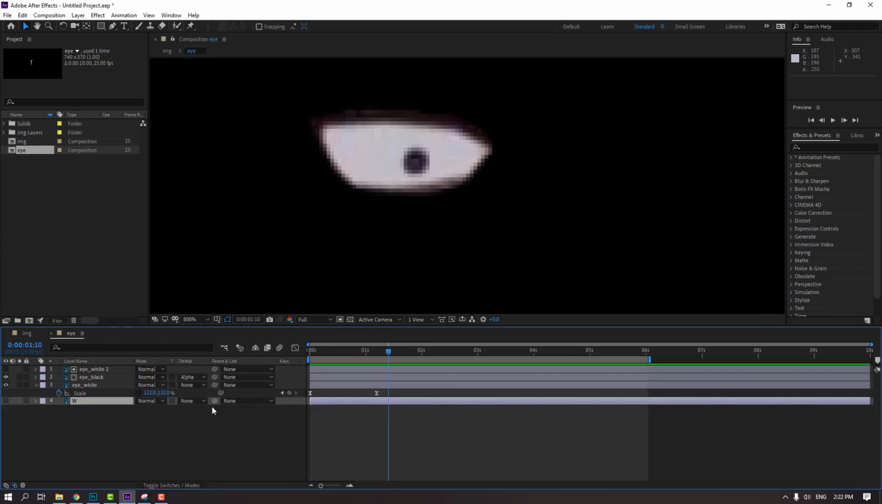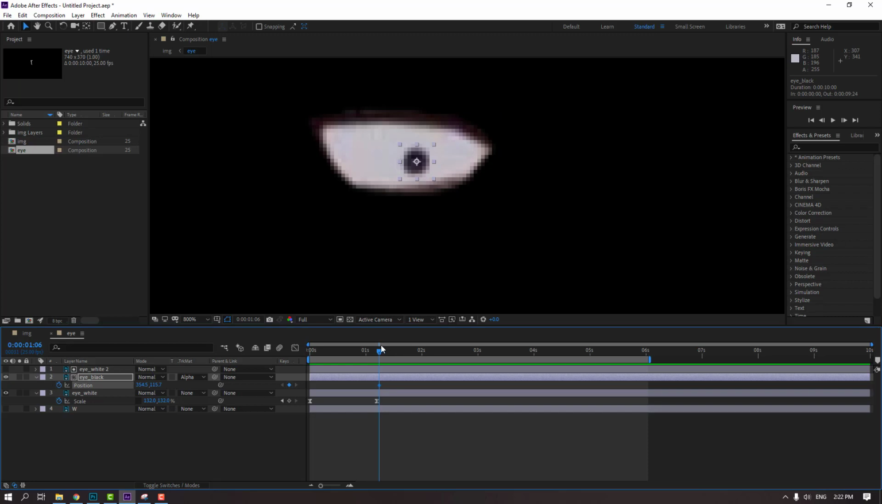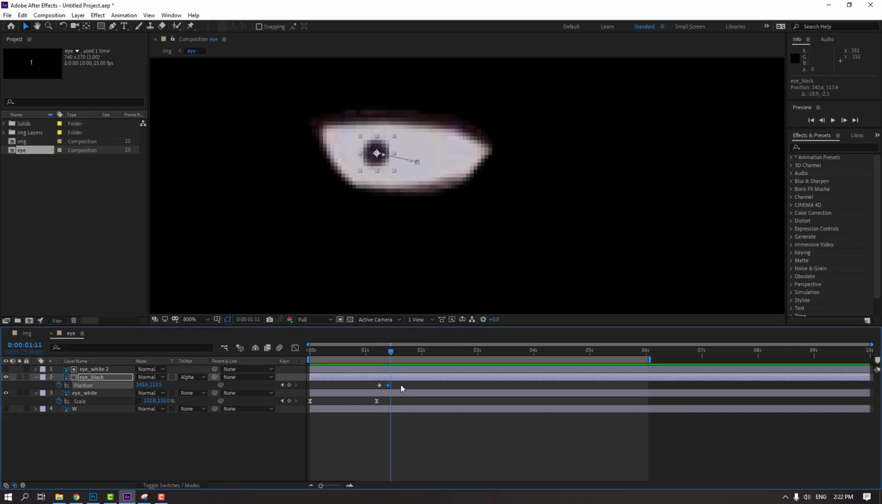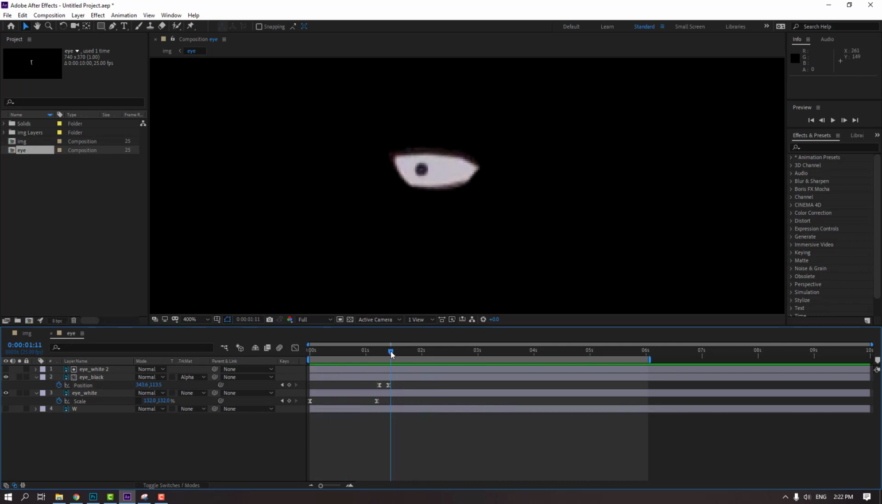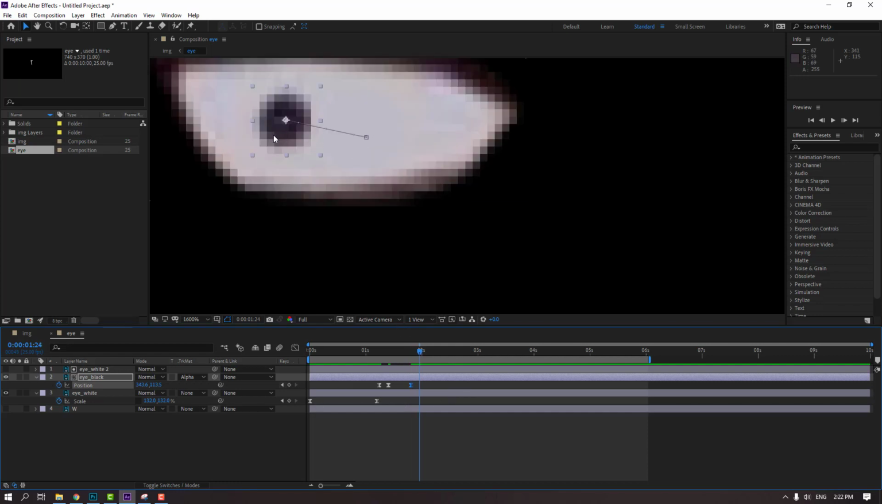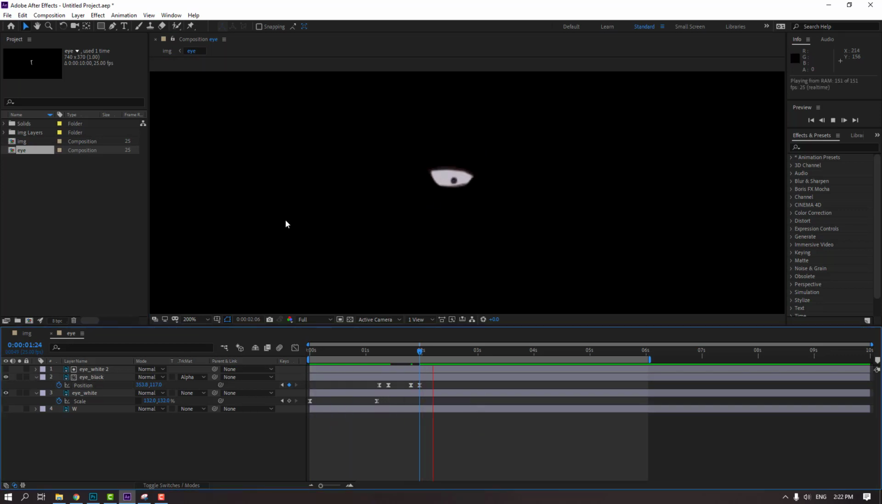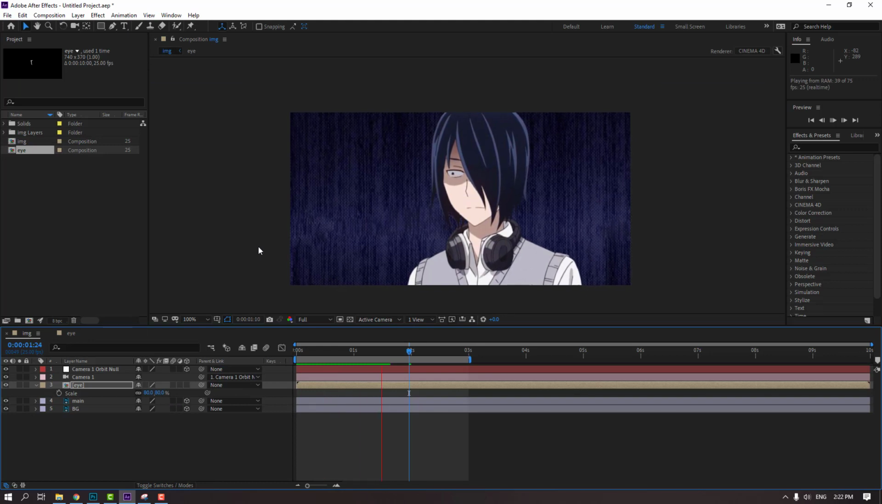Back to the eyes composition and select this eye black. Press P, make a new position keyframe. Go to keyframe 4, 1, 2, 3, 4, and move to left. Make keyframes easy ease, let's see. Okay, and go to here again, make a new keyframe. Go to 4 keyframes, 1, 2, 3, 4, and move down. Let's see. Back to composition.